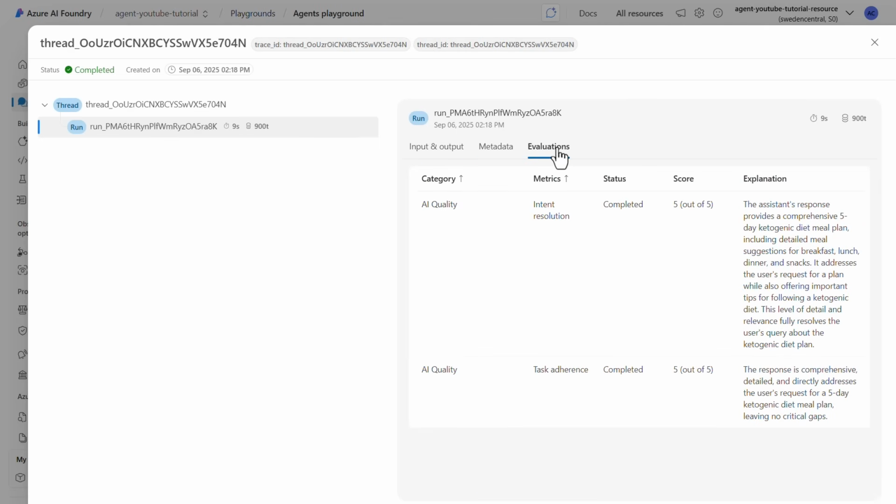On the last page you can see the evaluation. This is quite interesting, and it's important to evaluate the output of your agent, and to have this quality check on your agentic solutions. And as you can see, this is already a built-in feature in Azure AI Foundry, so you don't have to do anything for that.